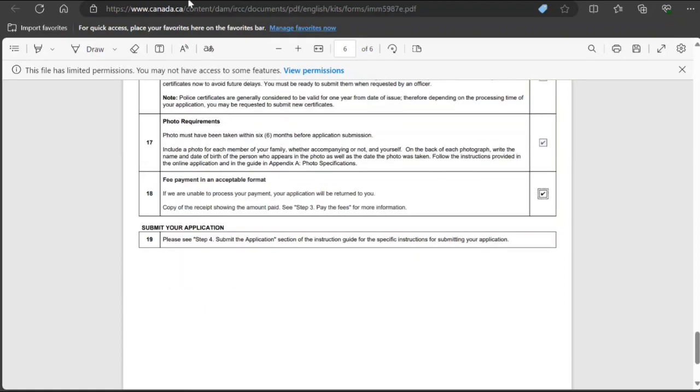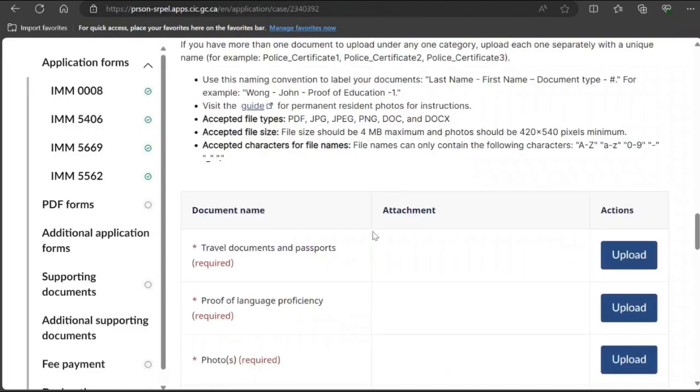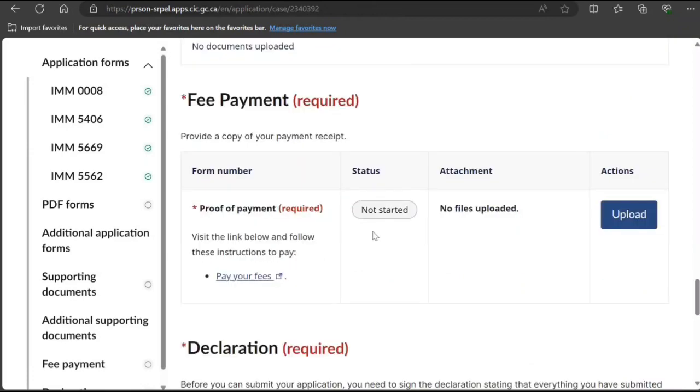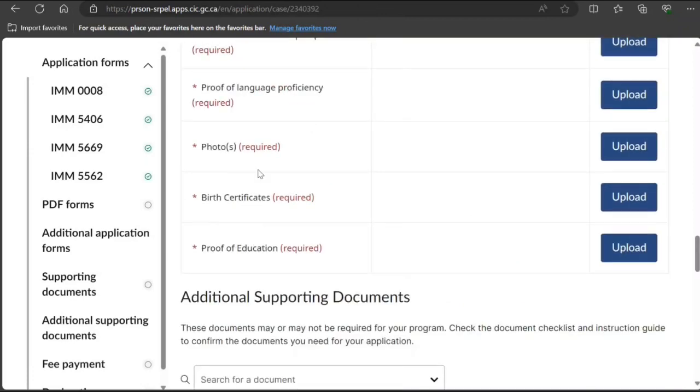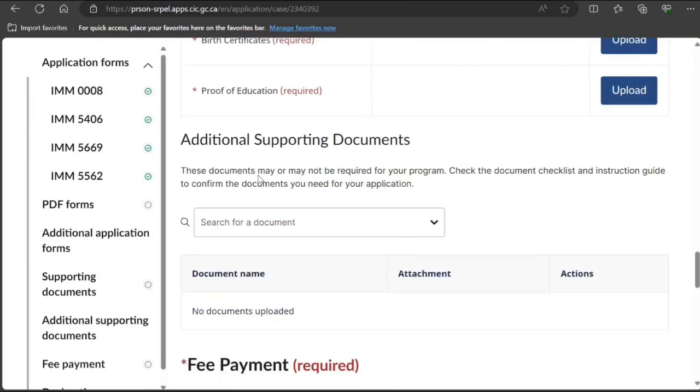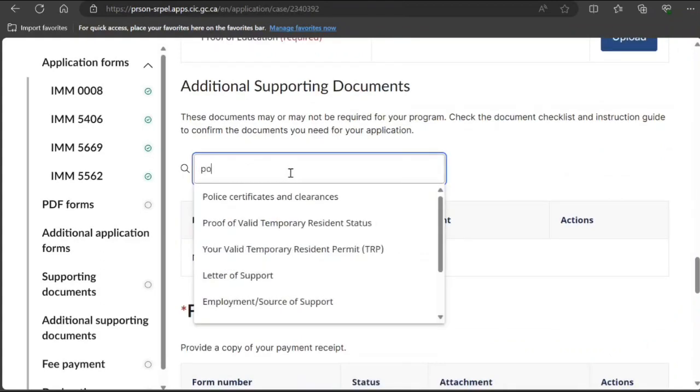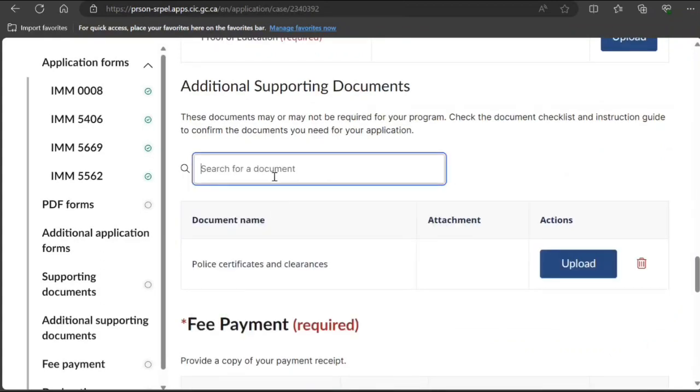The fee payment. So for fee, we have a different slot. Okay. Now, proof of education, birth, photo, police document we don't have, right? So in additional, do we have police clearance cert? Yeah, there we'll add. Okay.